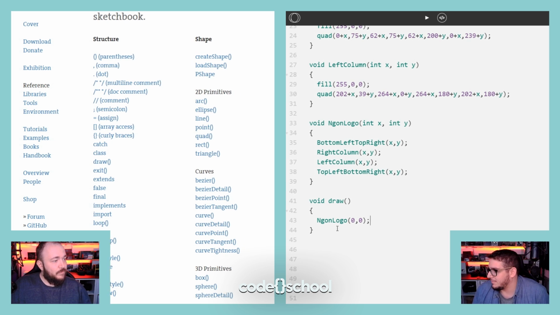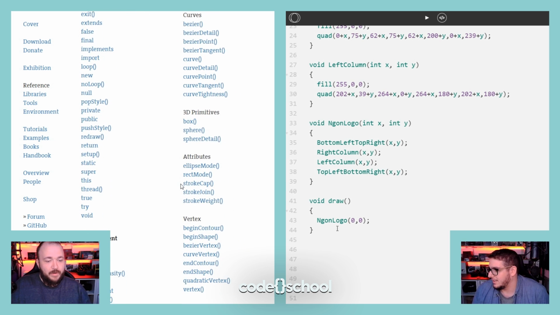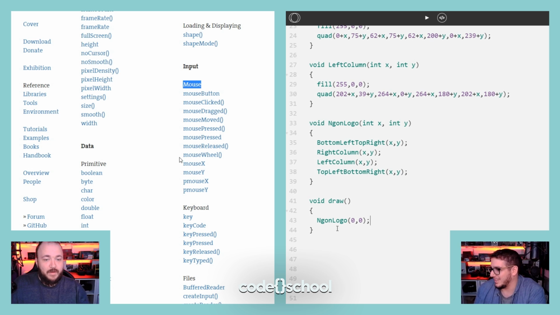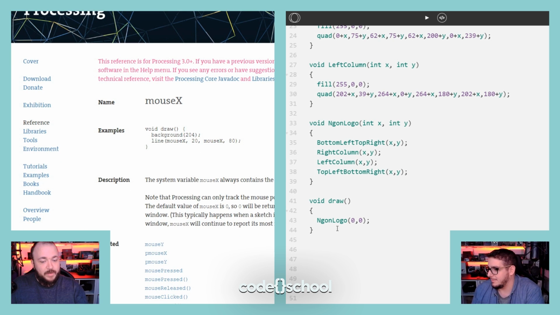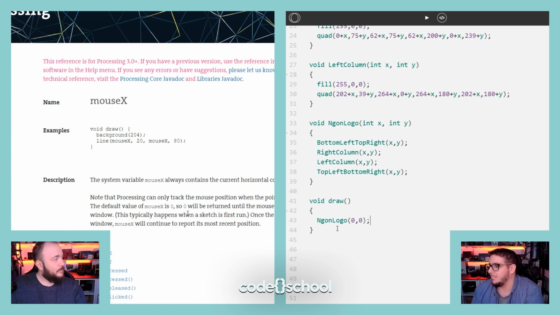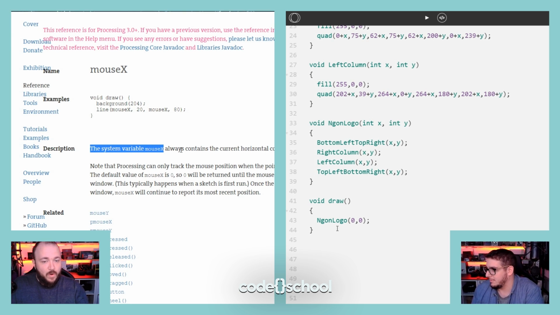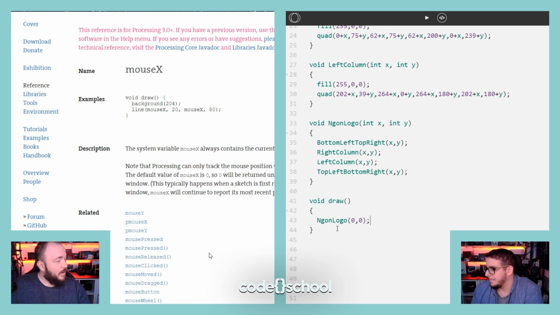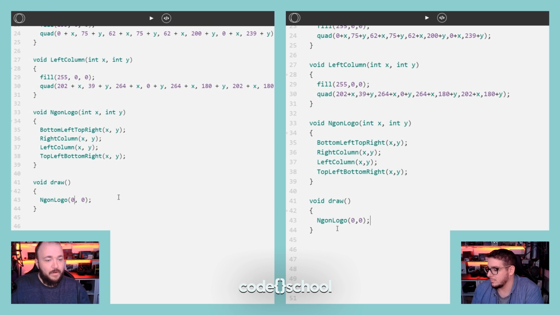So the reference has a lot of neat things. But there's one thing here that is really fun for us. There's a thing called mouse. This is not a function. This is a variable called mouseX and mouseY. This is basically where your mouse is on the screen. Since this is a variable, the system variable mouseX always contains the current horizontal coordinate of the mouse, and mouseY, the y coordinate. It is an integer variable.